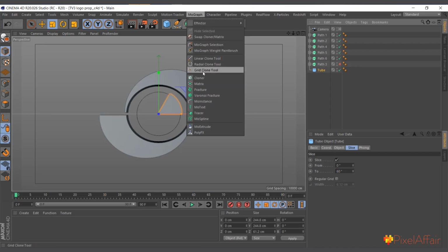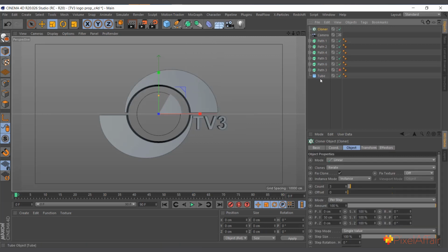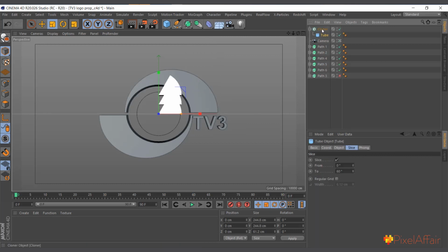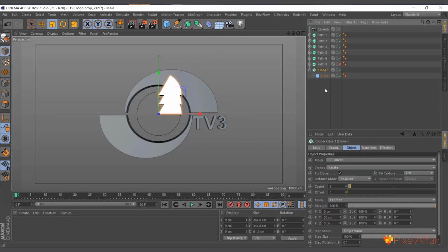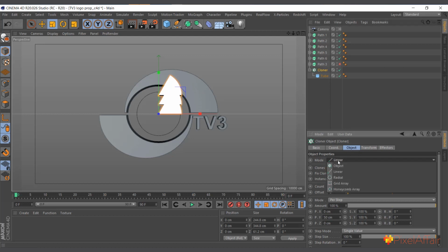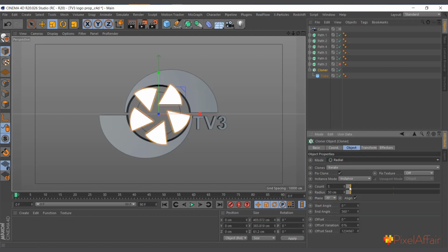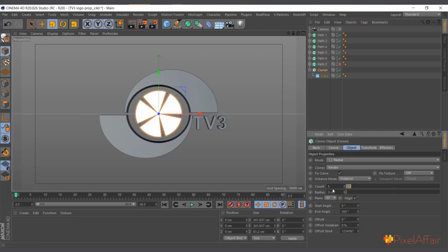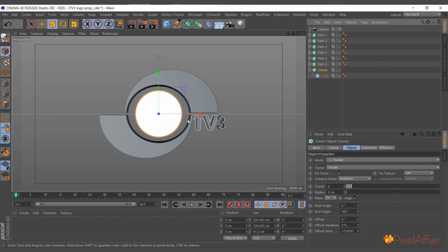Come to MoGraph, Clone, and make the tube a child of the clone. What it does is clone it 3 times linearly going up. I'll come to the clone attribute manager, Object, and change it to radial. Make sure the radius is 0, and I'll increase the count to 6. So now we have 6 slices that form the circle of the logo.